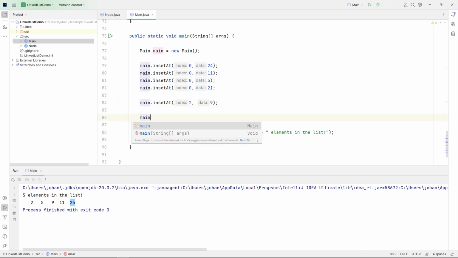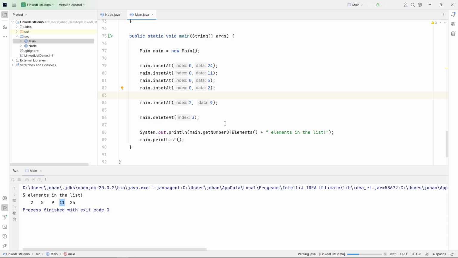So let's try it. We say main.delete at, and we choose the index 3. So with the current output, what do we expect? We have index 0, index 1, index 2, index 3. So we expect that we get rid of the 11. So the output should be 25924. So let's see if this works. Okay, so it worked fine. We have 259 and 24.